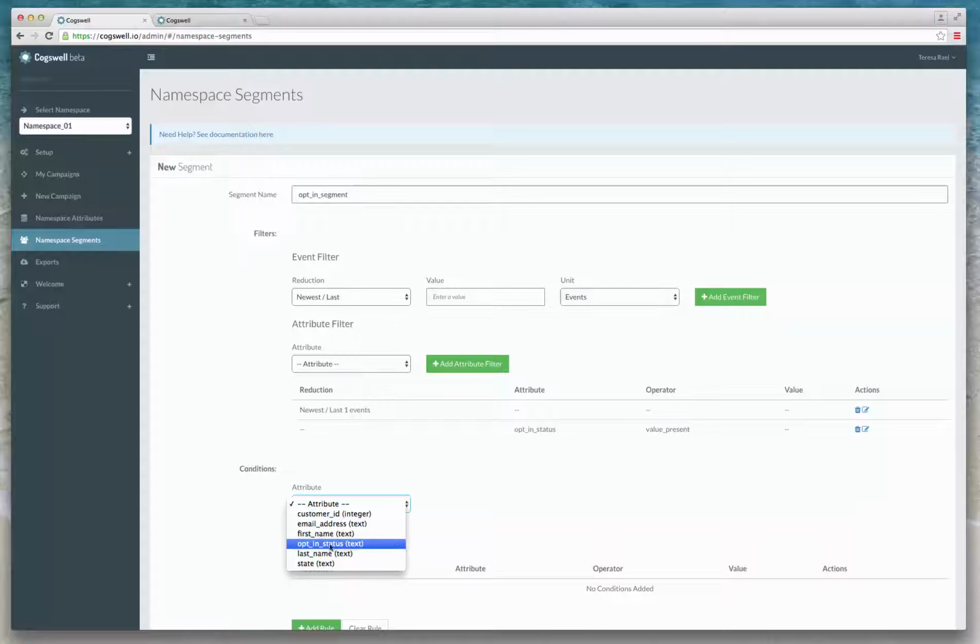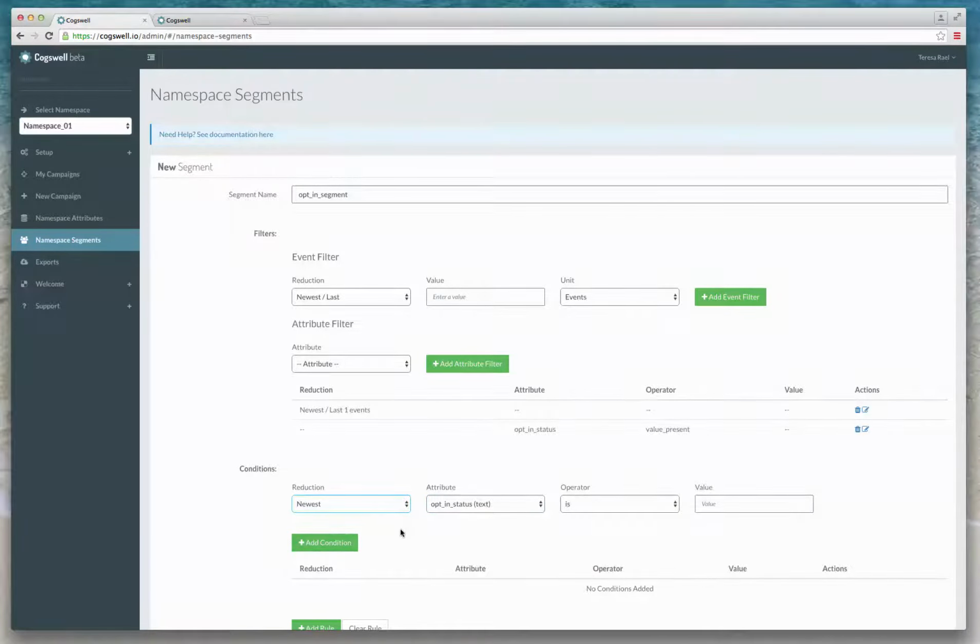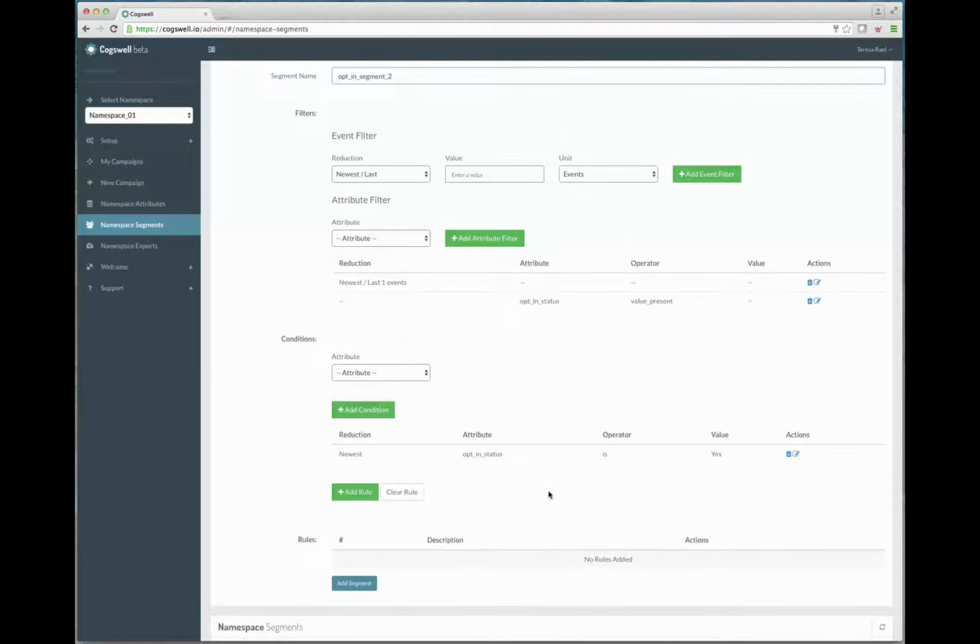For this example, I'm going to look at my opt-in status. In this example, I want to select the newest event coming in. I want to look at my opt-in status attribute, and I want to select a specific value for my opt-in status attribute. So I'm going to select the is operator. My value will be yes. Once I've created the condition that I'd like to use, I can click the Add Conditions button. Once I've added my condition, the condition will be added to the table below.